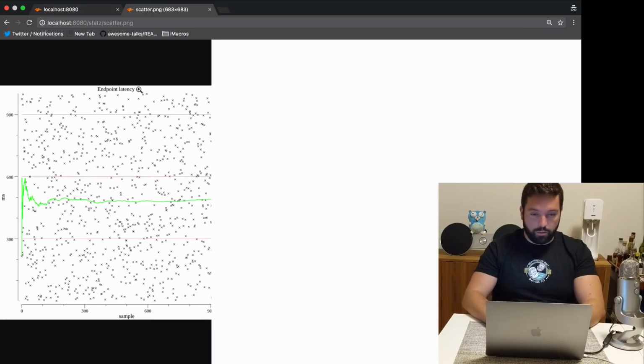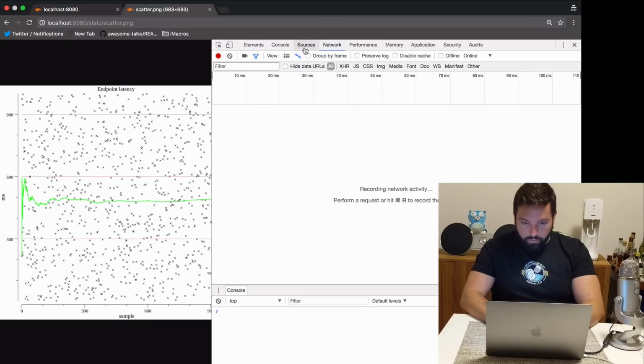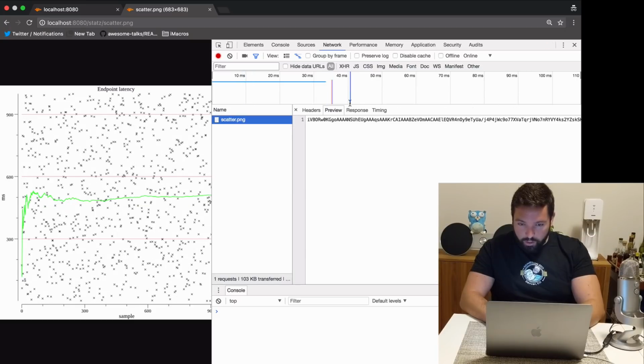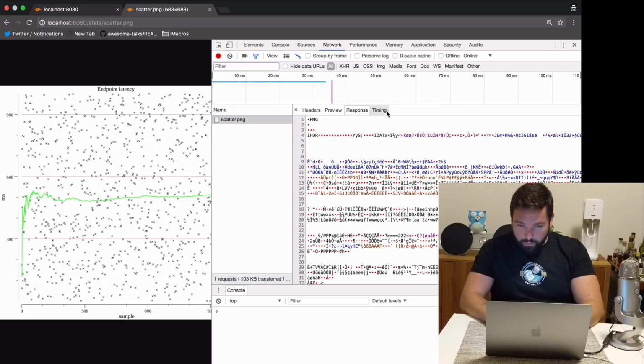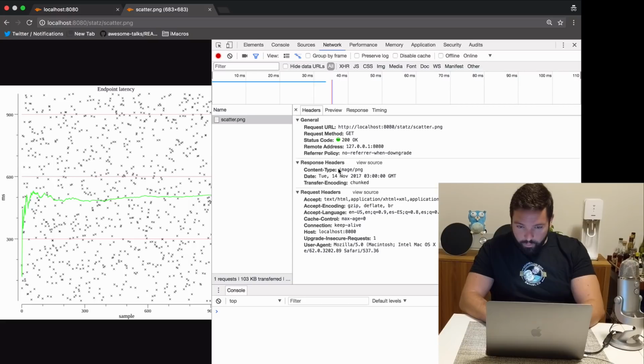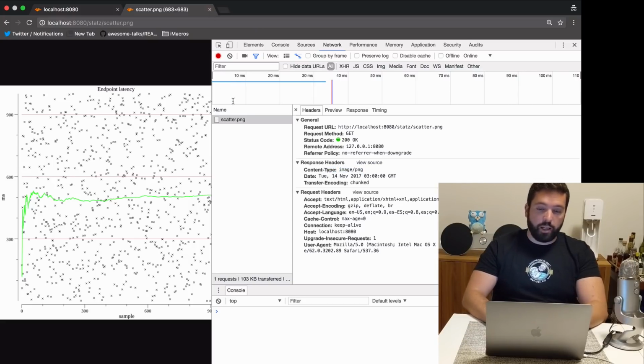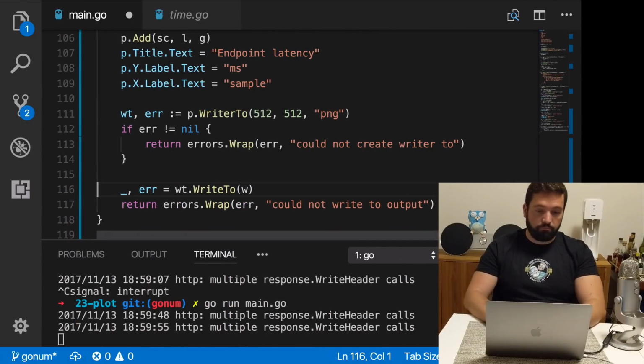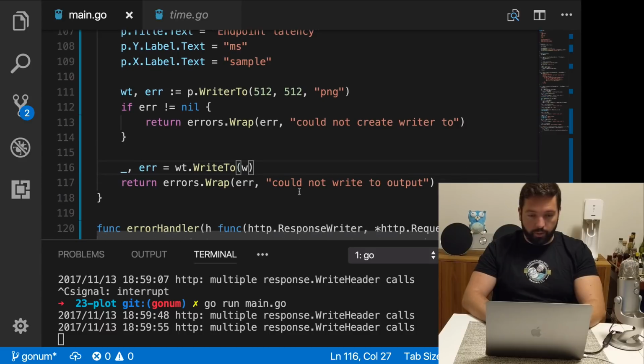scatter.png. This is getting scatter.png, the response headers. It does say it's image PNG. So in that case, we do not need to set it ourselves. So I'm just not going to set it. There you go. Probably a little bit simpler.